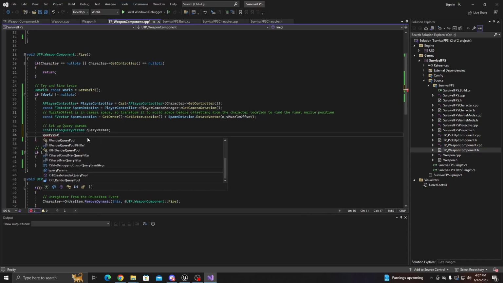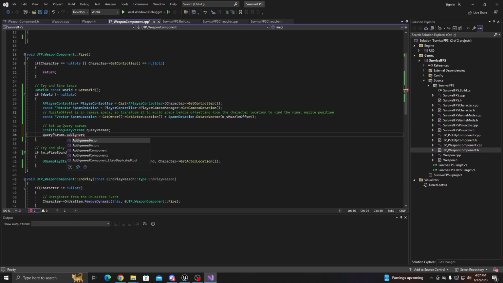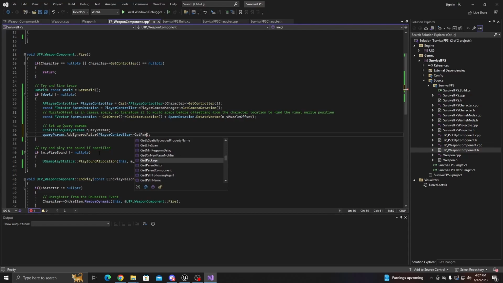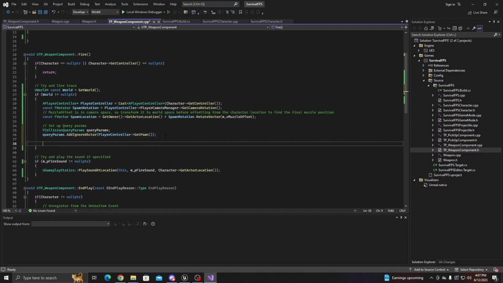And we're going to do query params dot add ignored actor, and we're going to make that player controller get pawn. So it is now ignoring our player, and it won't possibly collide with that. Next, we're going to want to set up our hit result.